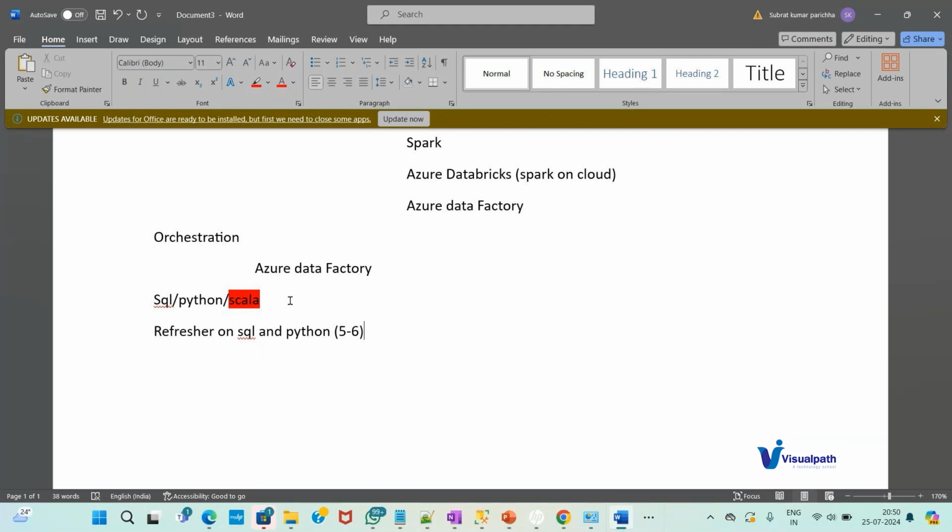Again, as I said, it is based upon the requirement of that particular batch. There is one batch where they say that we are good with SQL, we don't need SQL, we just need some bit of Python. So I just take a few classes on Python and directly switch into Spark.